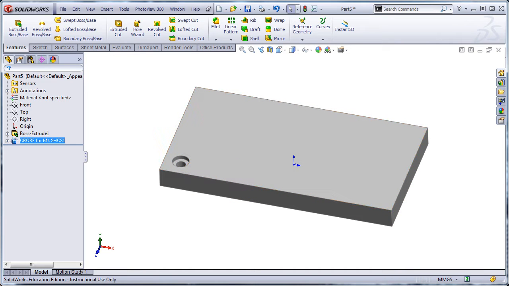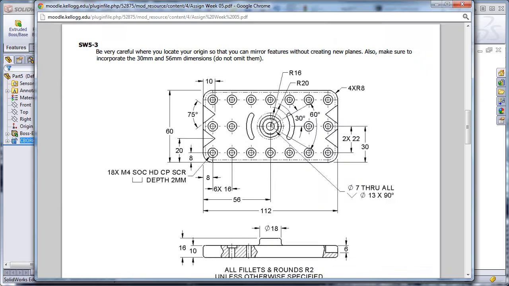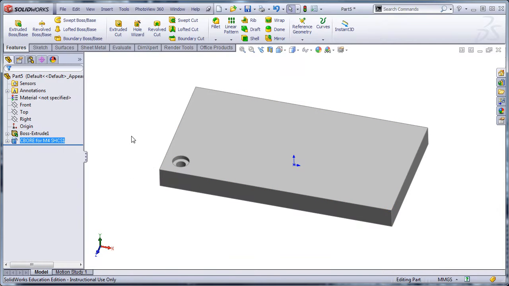Now if we take a look at the drawing, you can see we have a pattern of 1, 2, 3, 4, 5, 6, 7 by 3, 16 millimeter spacing and 22 millimeter spacing. Let's take a look at how we'll accomplish that. I kind of like to pre-select, so I like to get it highlighted because then when I hit linear pattern it'll already be selected, but we'll do it the other way just so you can see it.